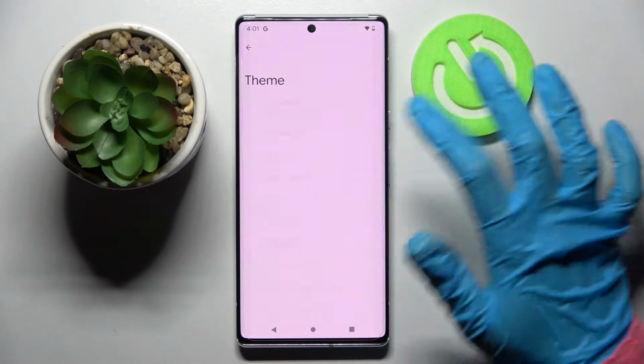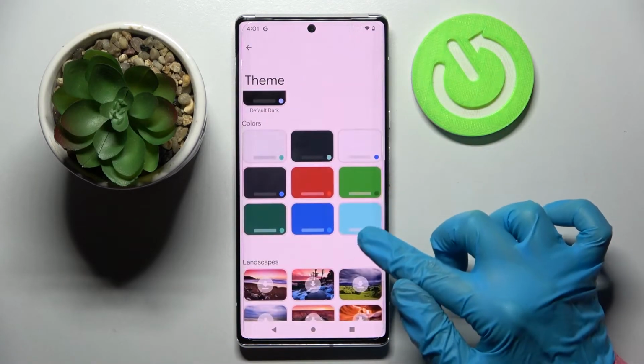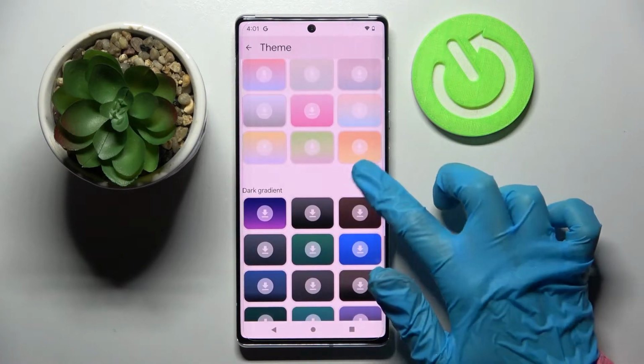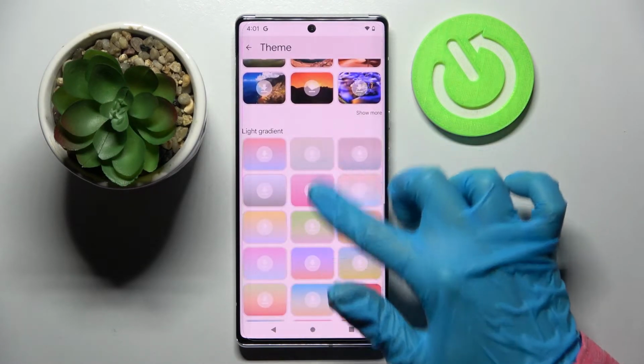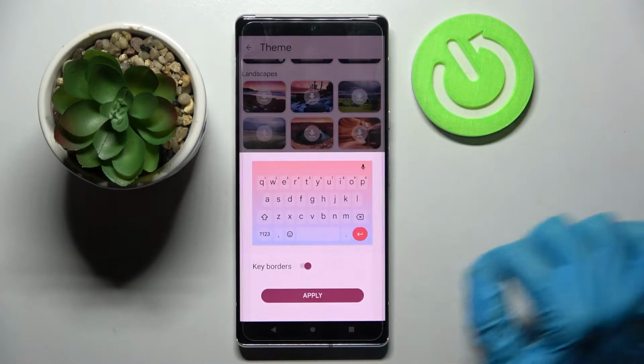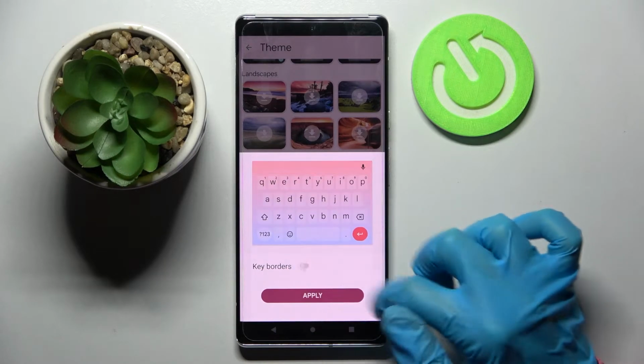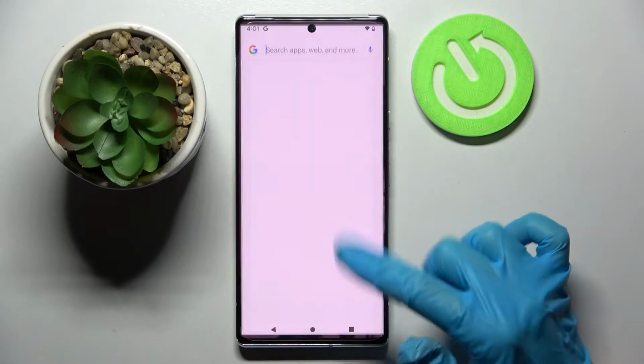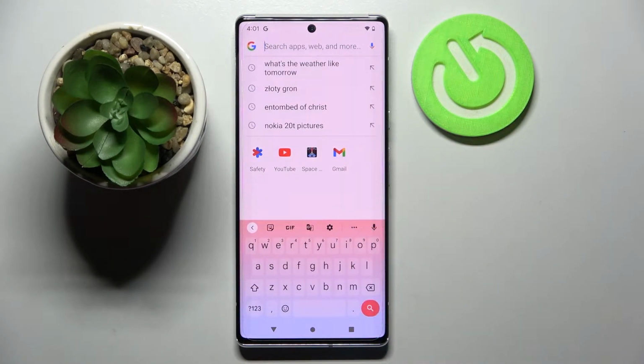Over here, go into Theme and tap on Show More to see all available ones. When you're ready, you can click on one of those images or colors, like that one. Click on the switcher next to Key Borders to turn them off or on and tap Apply. And now, as you can see, theme of my keyboard has changed.